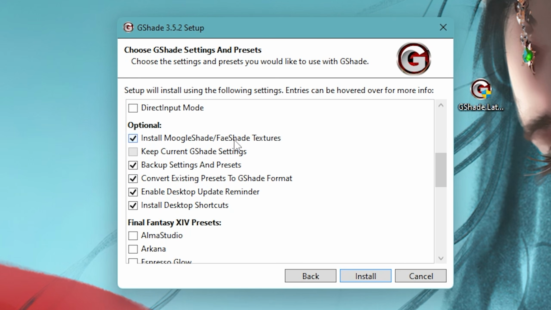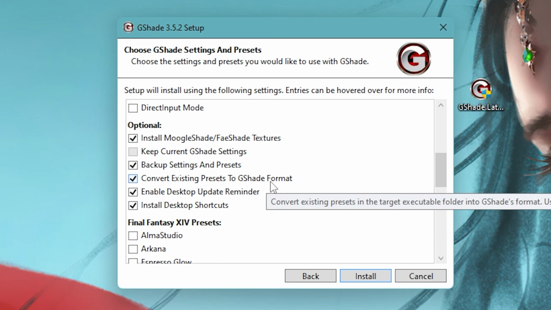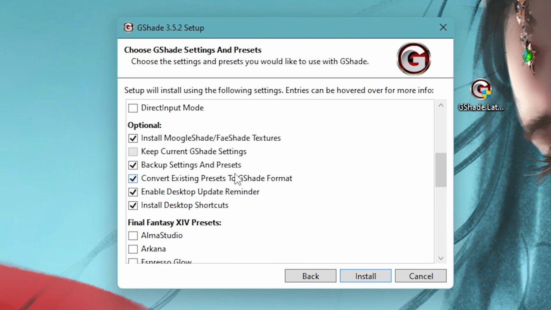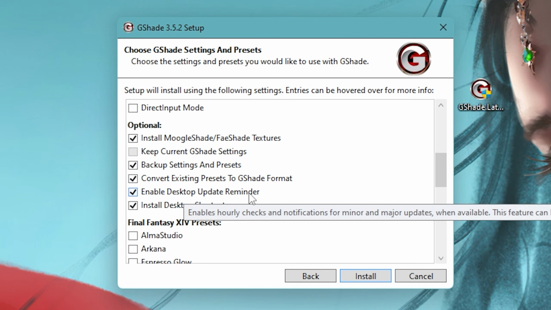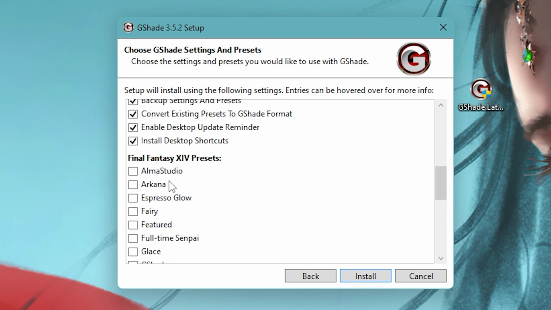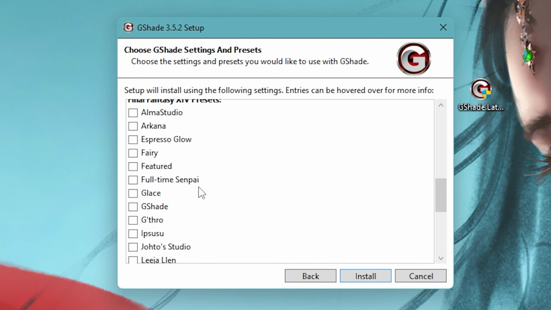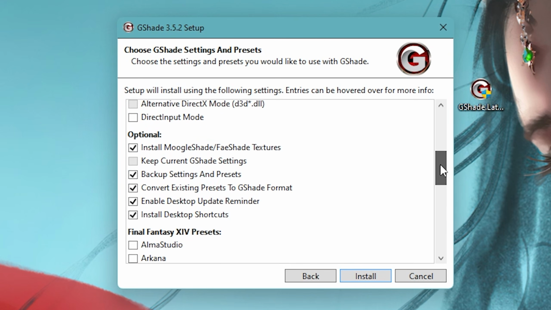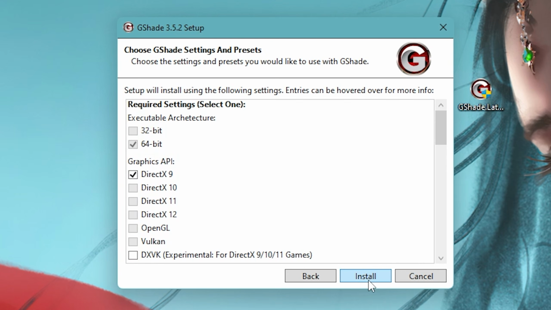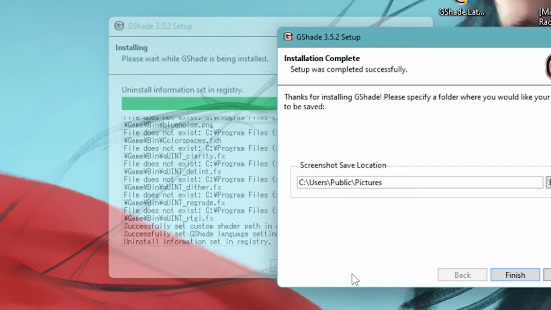In the optional section, I have everything turned on, so back up my settings and presets, convert existing presets. If you guys had Reshade installed previously, this will actually convert all your existing presets to GShade, which is great. So if you have any Reshade presets that you want to use in GShade, you can go ahead and use this. Install desktop update reminder, which obviously you want, and also install the desktop shortcut. And then everything down here, you just don't want to select because this is all for the Final Fantasy game, which obviously we're not using. We're running the Sims 4, so that should be it. So just make sure your tick boxes are the same as mine as shown here, and then go ahead and click install. Go ahead and click on the next button.